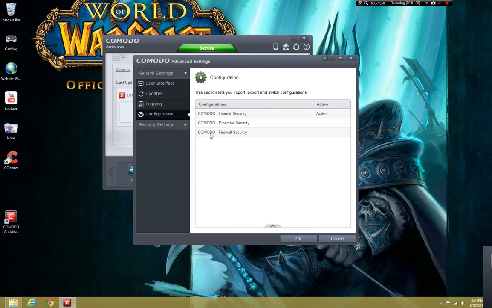These are your configuration settings. So you can have one for when you're surfing the web, one for your work settings, and your gaming settings. I don't know. It's up to you. I don't find it very useful.